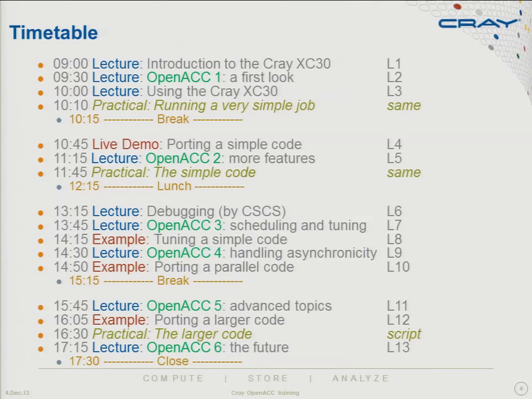It's a very simple code. It has to be if you're doing it in a demo. And you'll notice that it's very early on in the day, just after the coffee break. The reason for that is that to port a code, you don't need to know much of OpenACC. They have what they call a quick reference guide, which doesn't seem so very quick these days.